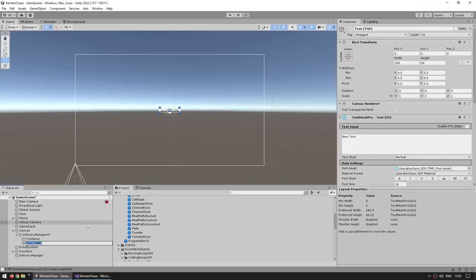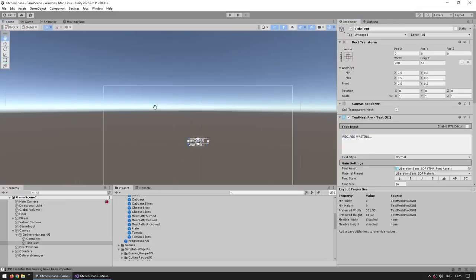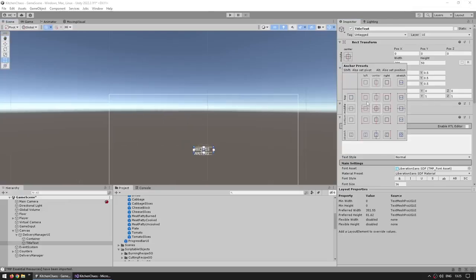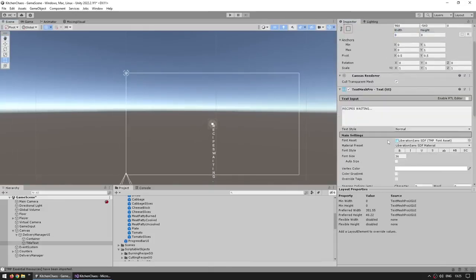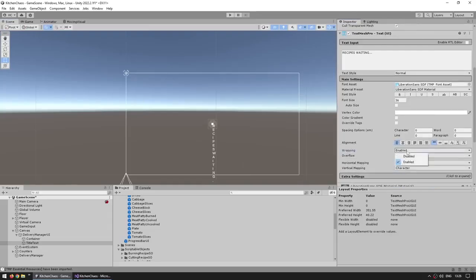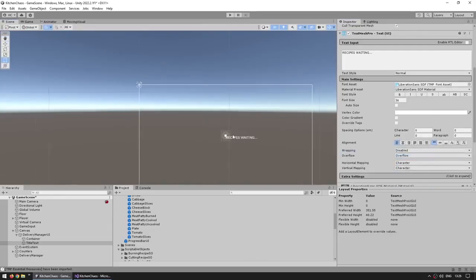And over here on this window, let's name this the title text. Let's set the text to something like recipes waiting. Let's put it up there on the corner, so let's anchor it on the top left corner. Also for the text, I like to put it on a width and height of 0, but of course that makes the text really vertical. So then down here on the wrapping, let's just disable it. So there you go, looks like that, and let's put it over there on that corner.